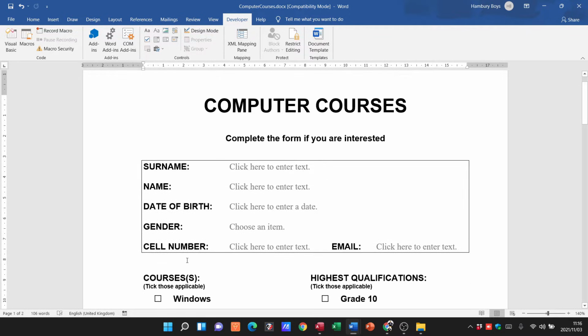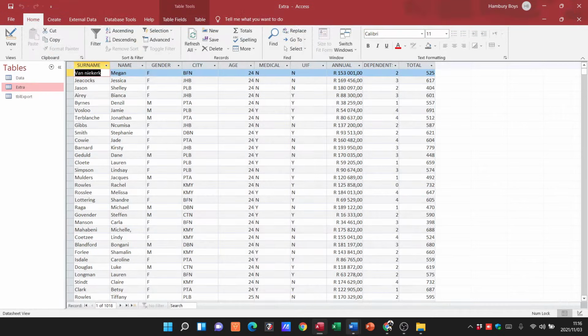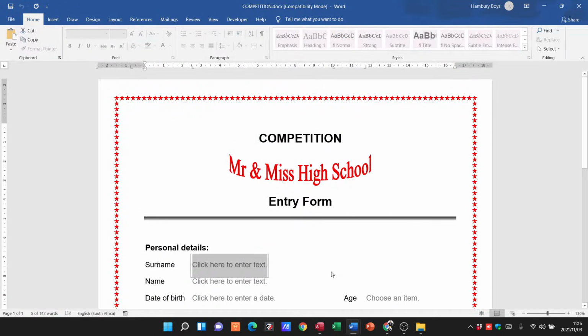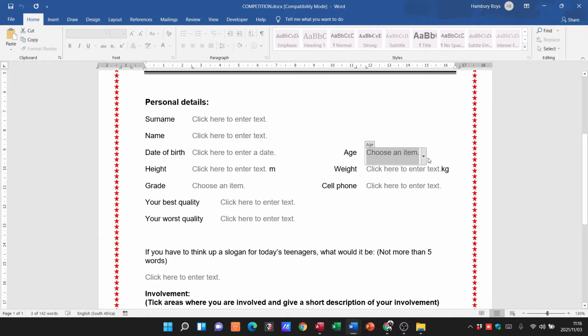So this is what your content controls look like. I'm going to close this and open up another one. Here you can see a competition form. If I go to this item here, you can see this is obviously a drop-down box. And if I click on that, you can see it's got a little heading that says age there. The weight, I can enter that I'm weighing 456 kilos, my cell phone number, all these different things.